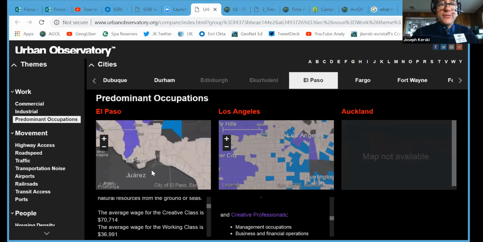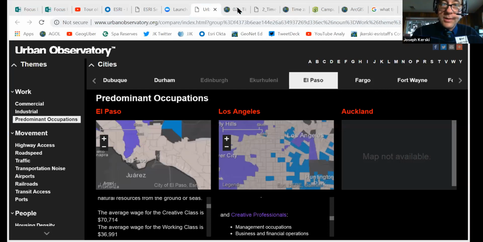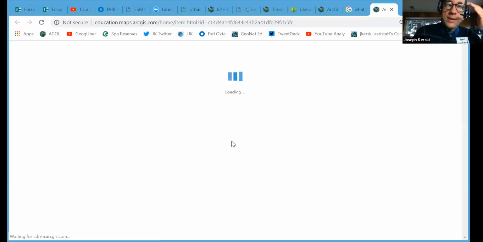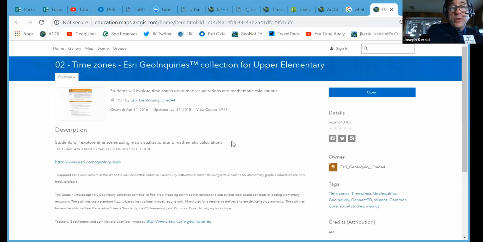So back on the outline, folks, let's go to number 6 again, and let's go ahead and click on that: time zones, what we call a Geo Inquiry. So when you pull that up, time zones, you're going to get what's called a metadata page. The data about the map that you're about to open and the activity that you're about to open.